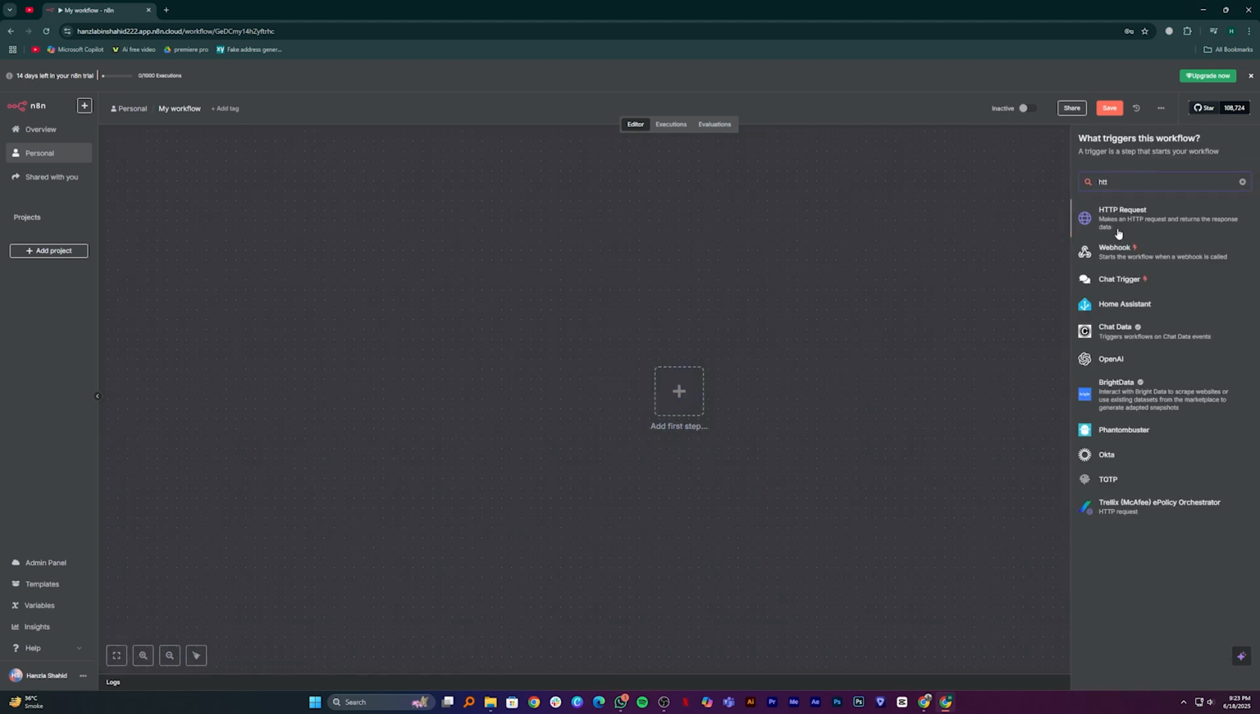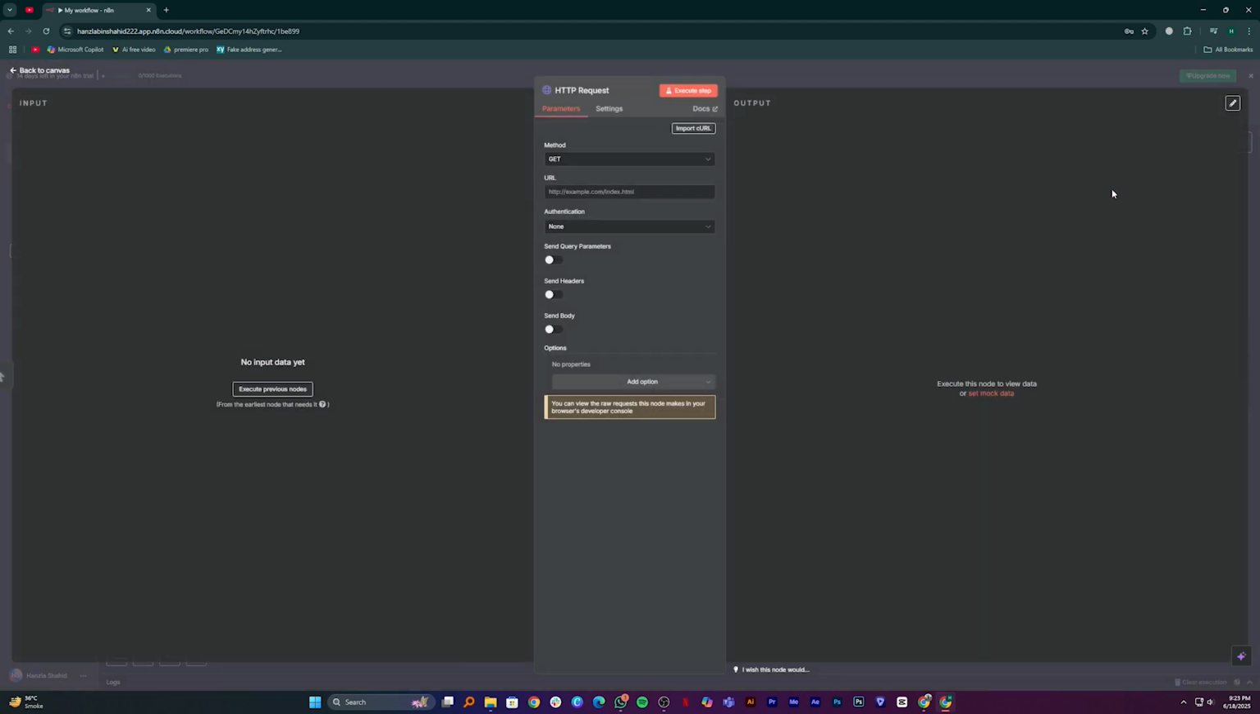Then, search for HTTP and click on HTTP request. Here, select the method you want to use such as delete, get, head, or others depending on the action you want to perform with Vapi. Then, enter the URL of the Vapi endpoint you want to connect with.